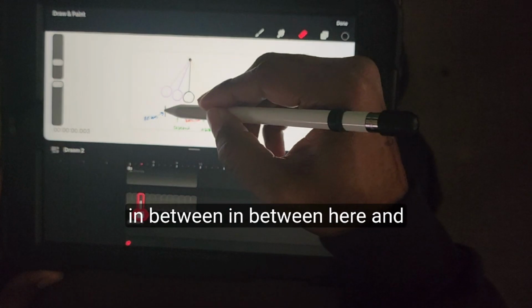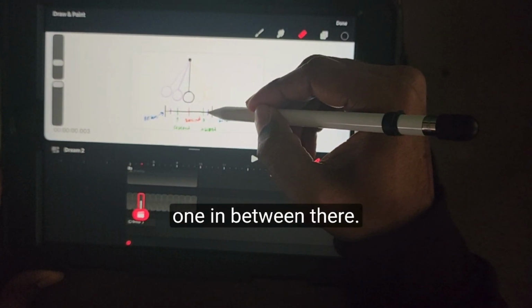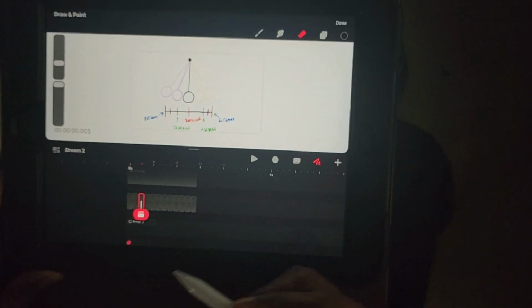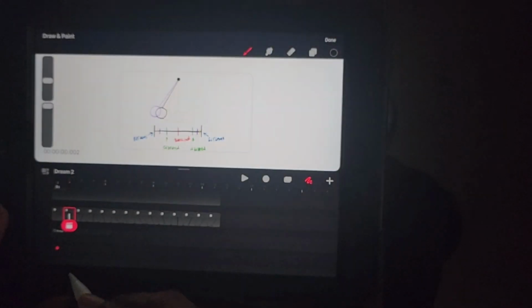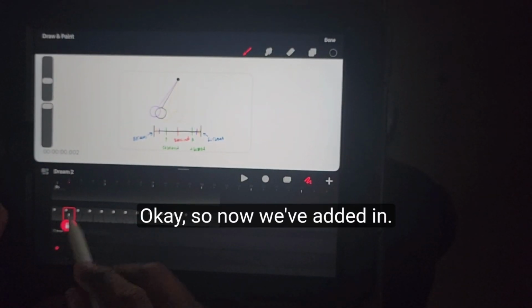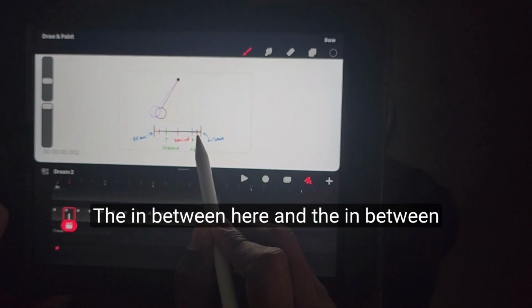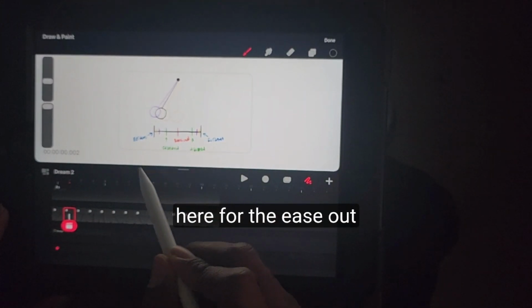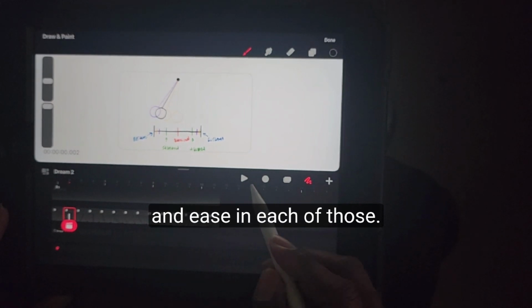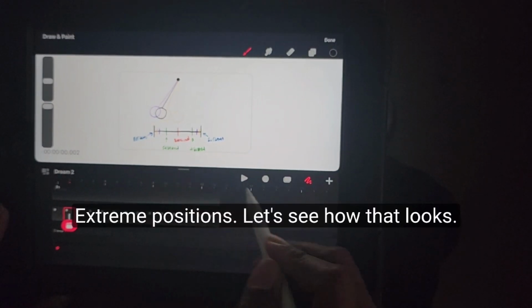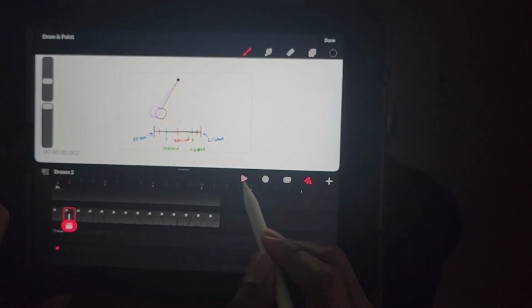So now let's add in another in-between the ones that we just did. One in between here, and one in between there. All right, so let's do that now. Okay, so now we've added in the in-betweens here and the in-betweens here for it to ease out and ease in to each of those extreme positions. Let's see how that looks.